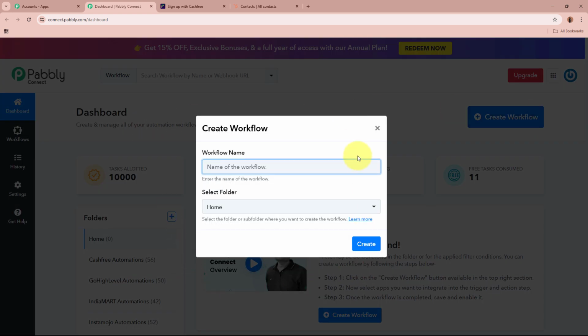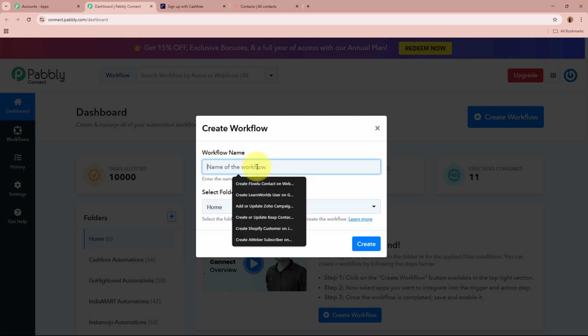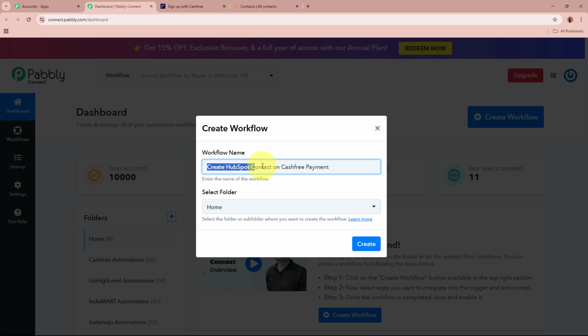A dialog box is then going to appear in front of you, which is asking for the workflow name and for us to select a folder. So for the name of my workflow, I'm going to give it as Create HubSpot Contact on Cashfree Payment. So this is the name that I want to give to my workflow. And for the folder, from the left side of the screen, you can see I've created multiple folders in my Pabbly Connect account. And from these folders, I'm going to select a specific one in which I want to save this workflow. For that, click on this drop down.